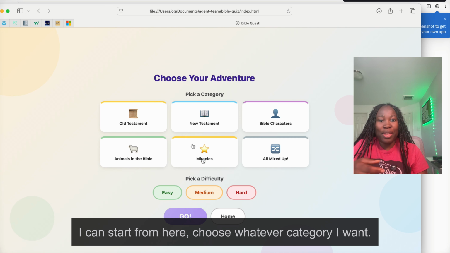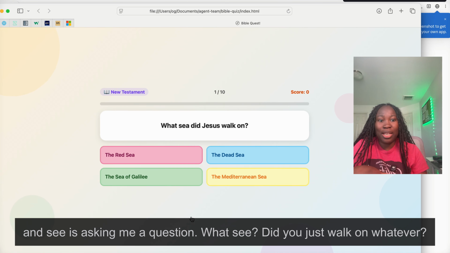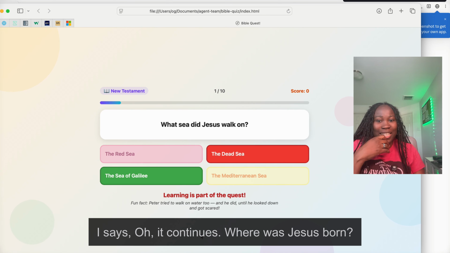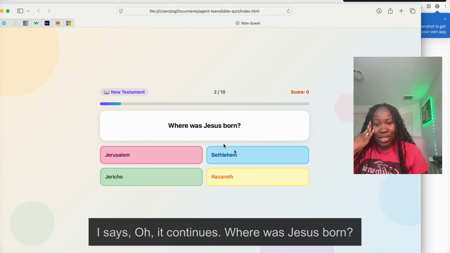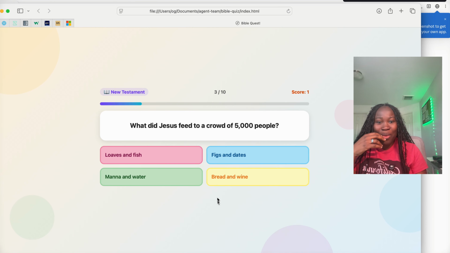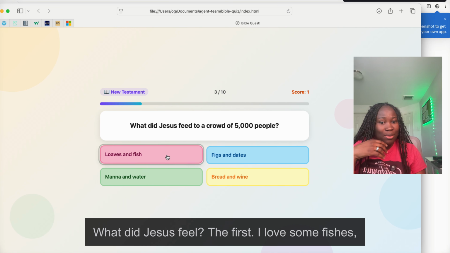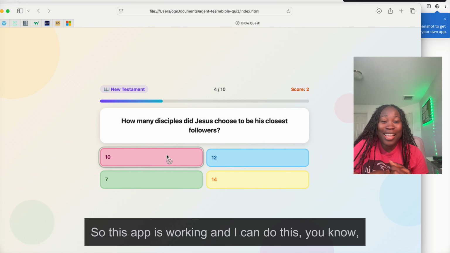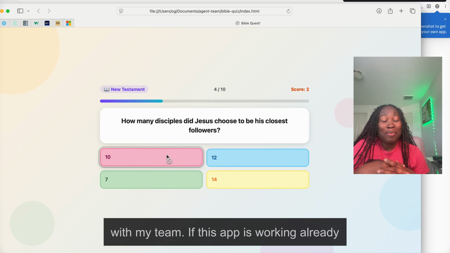This is what the interface looks like. I can start from here, choose whatever category I want, pick the level I want as well, and click on go, and it's asking me a question. What seed did you just walk on? Whatever, I don't know, just pick anything, and it continues. Where was Jesus born? Bethlehem. Yeah, I got that one, score. What did Jesus feed? Loaves and fishes. Select whatever you want. So this app is working, and I can do this with my team.